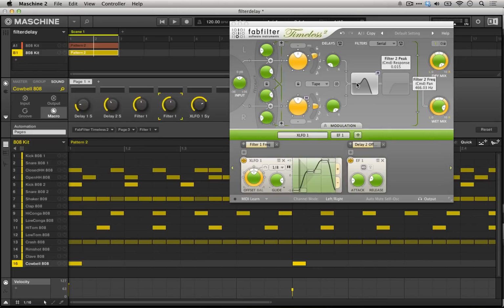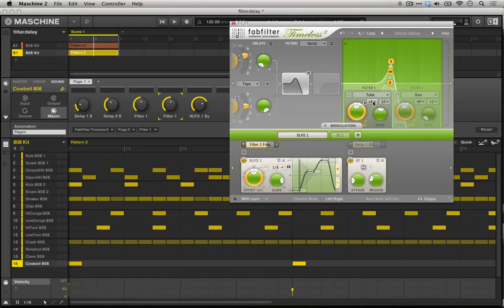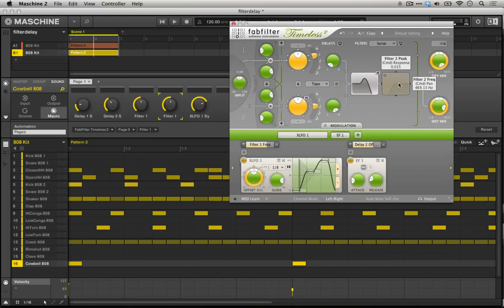Here we're using only a low-pass filter, but we could use a high-pass or band-pass filter. We also have control over the slope. Here we have a 12 dB per octave slope, which is the least aggressive, but we could also go up to 24 or 48 decibels per octave. And I'm using the tube mode of the filter, but all of these options are available and all of them sound discrete and good. And we're only using one filter. We could turn on the other one and start modulating it and go even further.